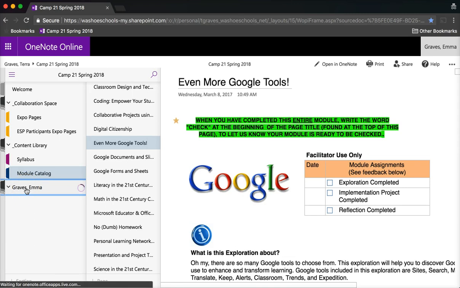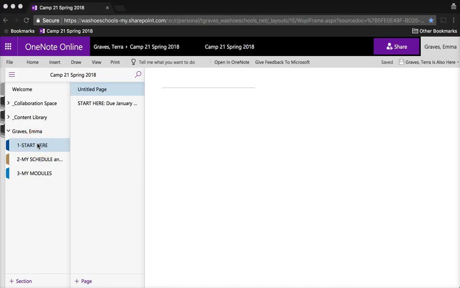Now this is your personal notebook, and you should have these 3 sections. So once you click on the Start Here section, you're going to see that there is an untitled page and then a Start Here page. In every section, you will see you've got an untitled page at the top.